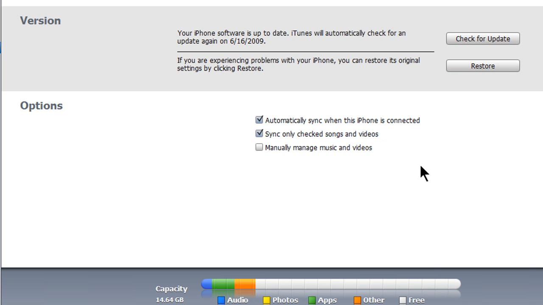Anyway, the way you install the 3.0 firmware is you put your iPhone or iTouch in DFU mode, and you do that by holding the power button and the home button for 10 seconds. Once you do that, you let go of the power button and keep holding the home button. You must stay connected to iTunes with the USB cord.